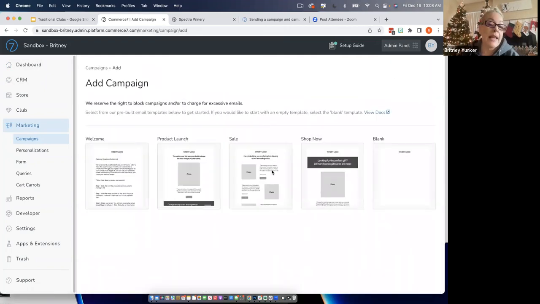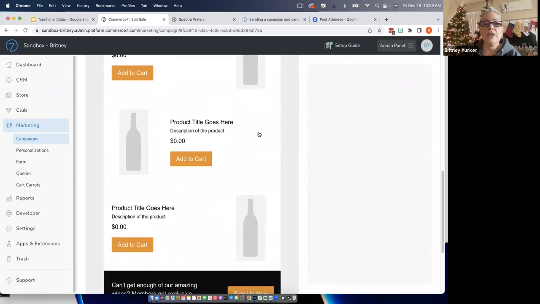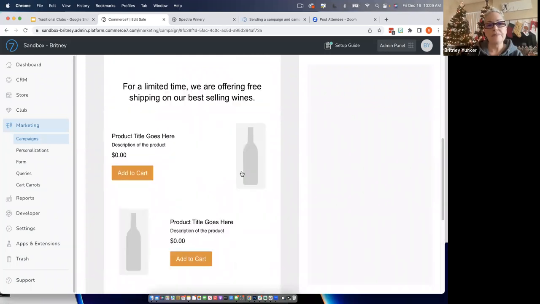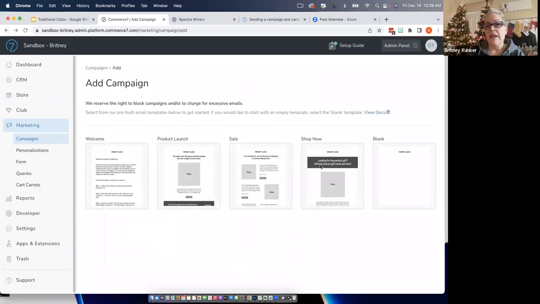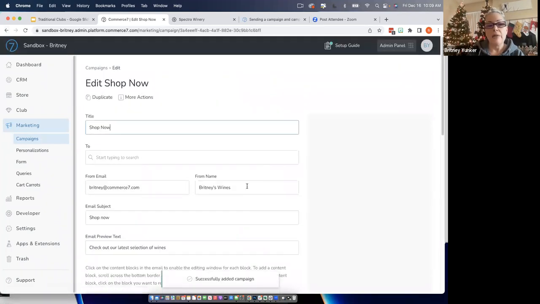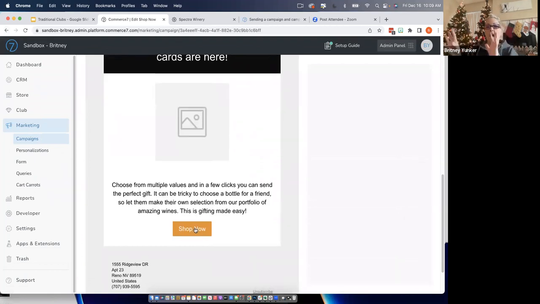The next one is the sale template. So if you are featuring a sale on one or more products, you can go ahead and put those here. Again, you'll choose each of these products. It'll pre-populate with all the stuff for those specific products. And again, we have these handy add to carts. And we have the shop now. And the shop now is great. It takes you directly to your shop, so your online store.